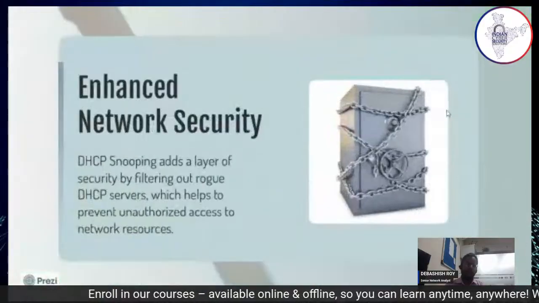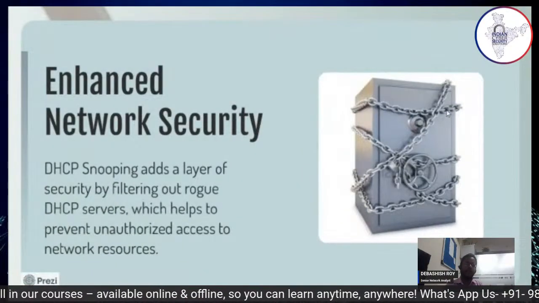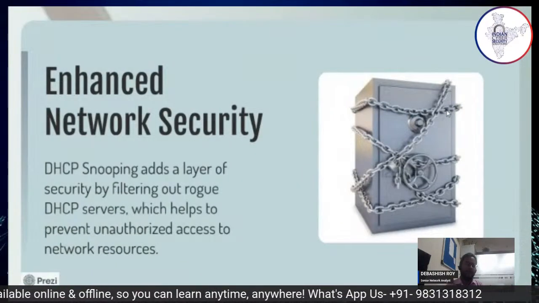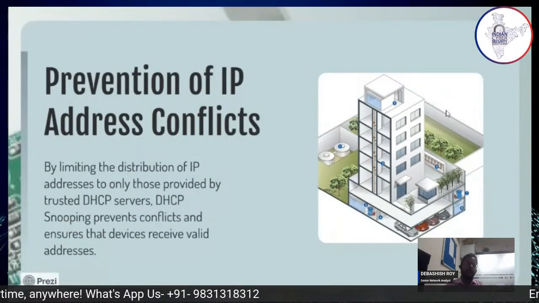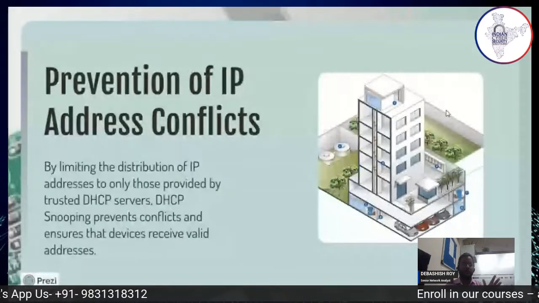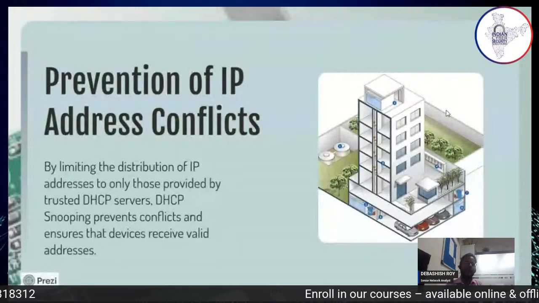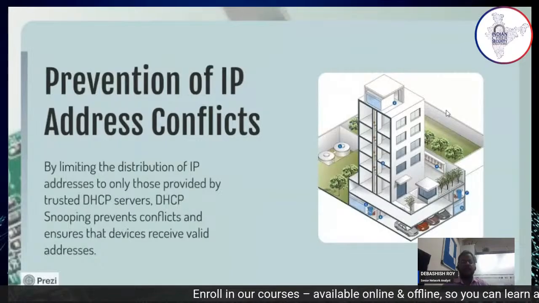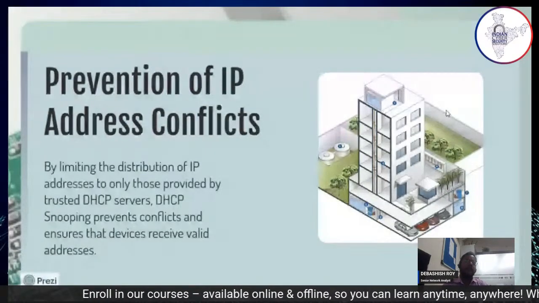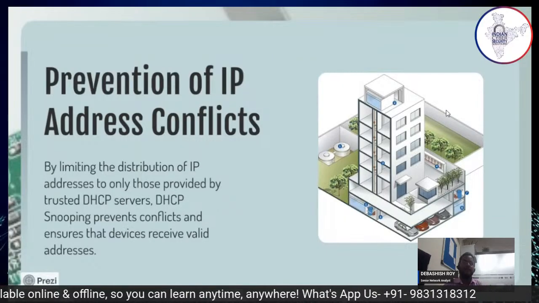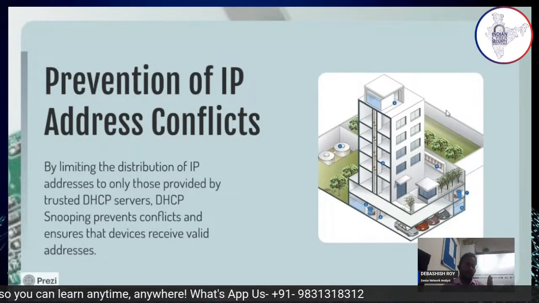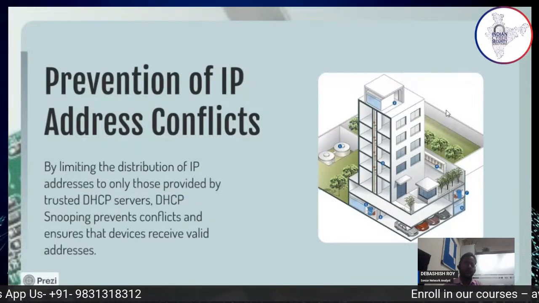Now, the benefits of DHCP snooping. Enhanced network security: it adds a layer of security by filtering out the rogue DHCP server, which helps prevent unauthorized access to network resources. Prevention of IP address conflicts: by limiting the distribution of IP addresses to only those provided by trusted DHCP servers, DHCP snooping prevents conflicts and ensures that devices receive valid addresses. If it's not coming from the legitimate DHCP server, but from an illegitimate or rogue DHCP server, it won't be given. The clients will not be able to receive the IP.